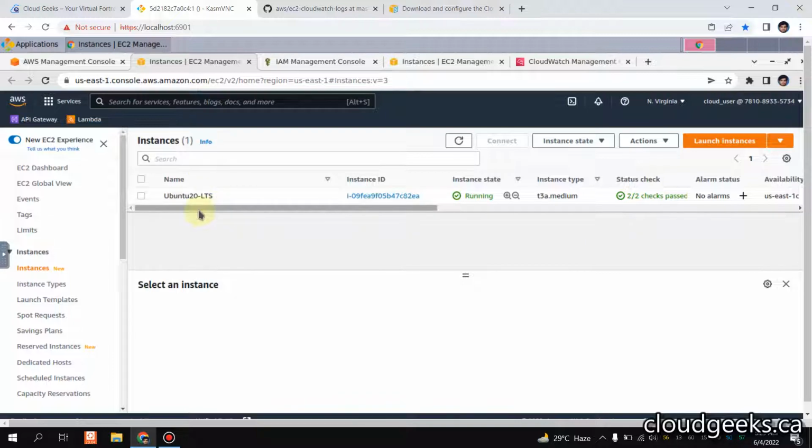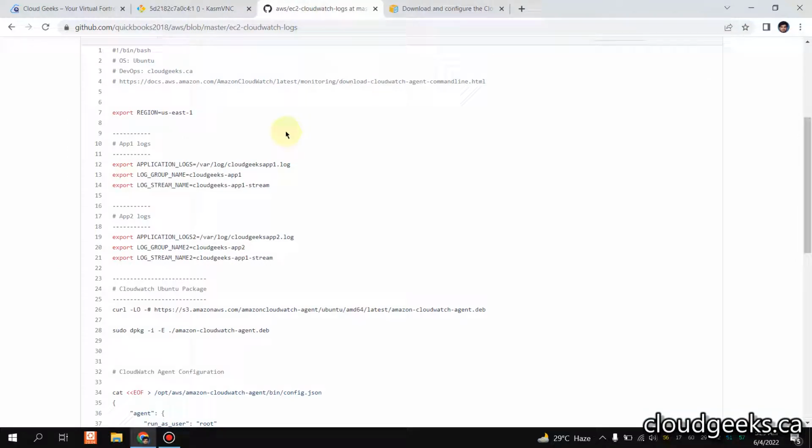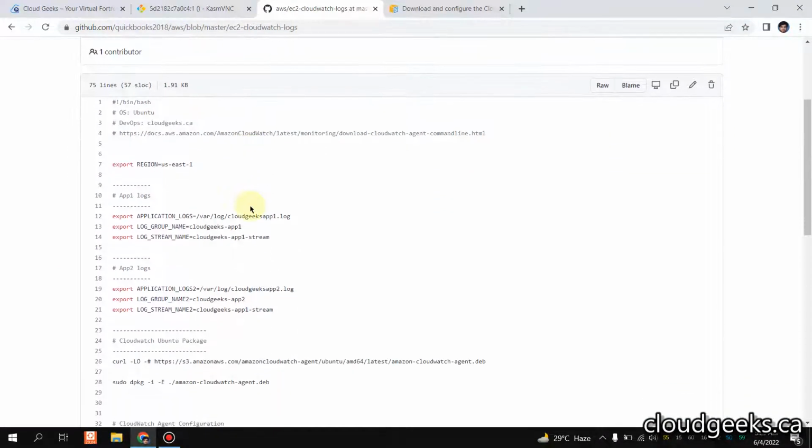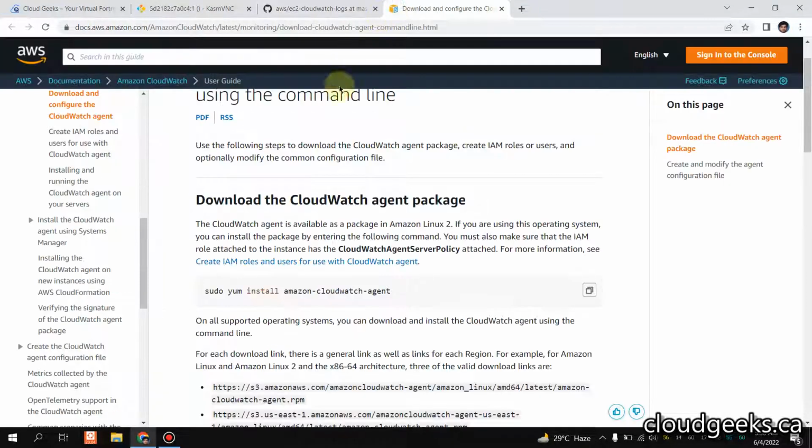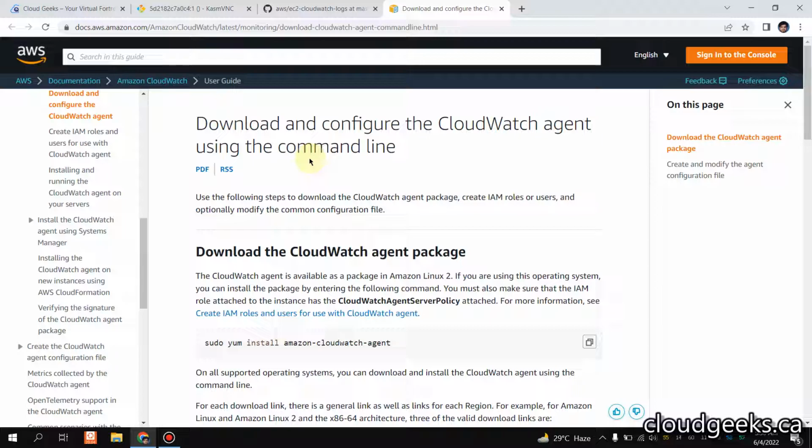So this is my Ubuntu 20 LTS regarding the migration of your application log. I've already created a script, so you don't have to do much, but your requirement may not be Ubuntu, maybe Windows or Debian, whatever, Amazon Linux. So this is the document provided by AWS, and everything I'm explaining here is defined in it.